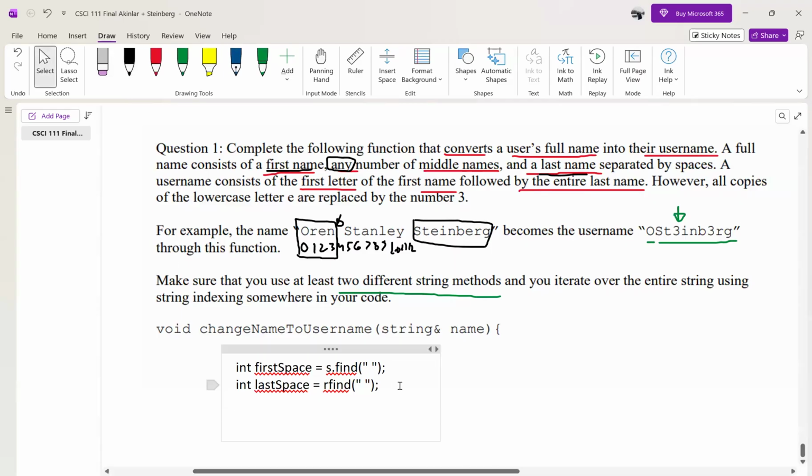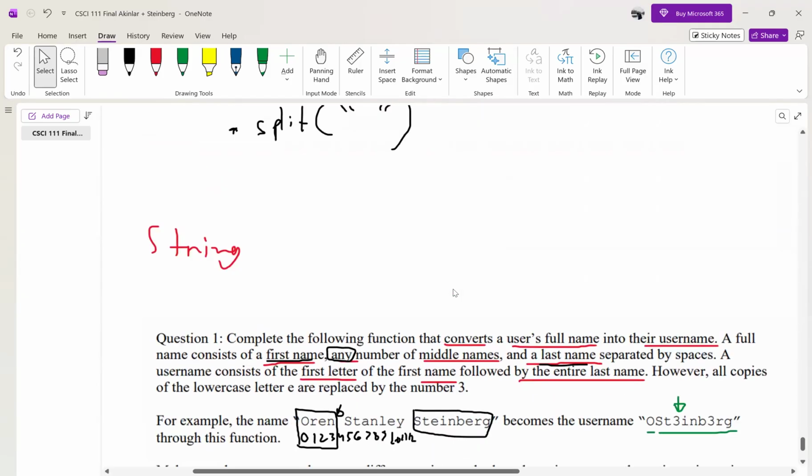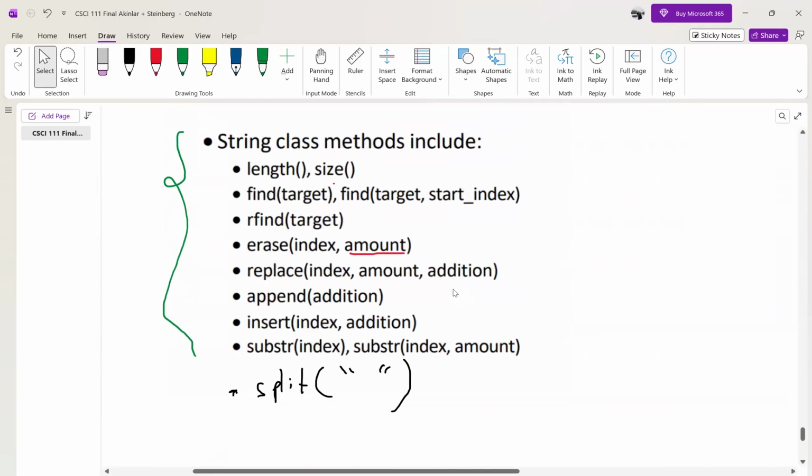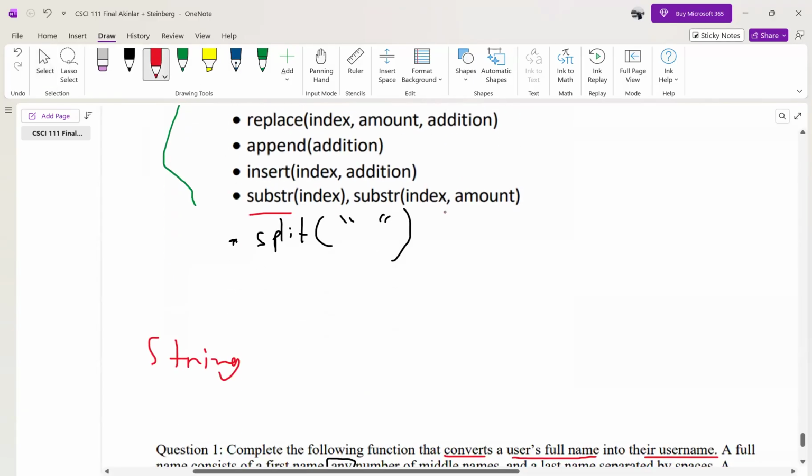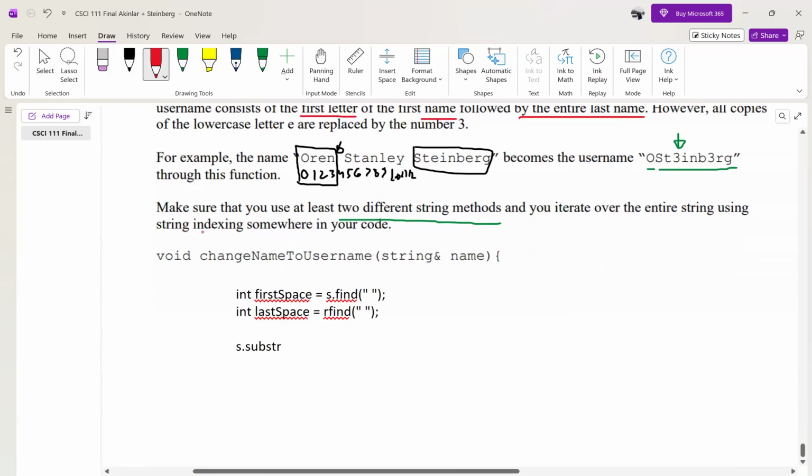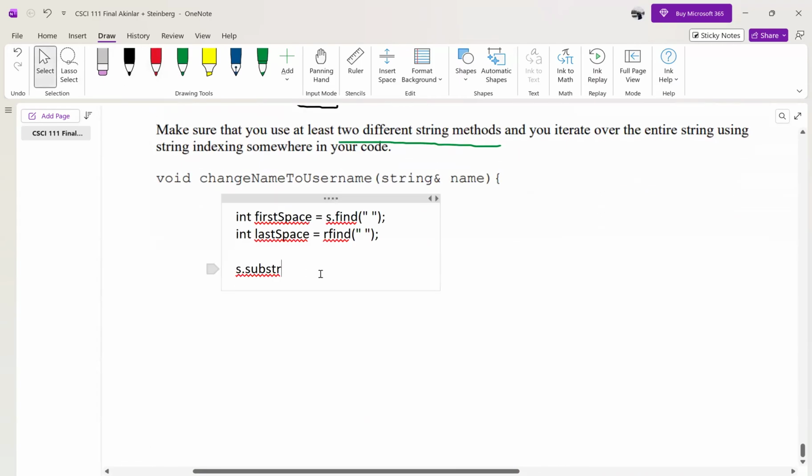So I'll do s dot substring, right? Where's substring? Yeah, there you go, substring here. And I'm going to use this one actually, not the first one, because I need to know where to stop the string. So you start from 0 because 0 is where the first name starts.